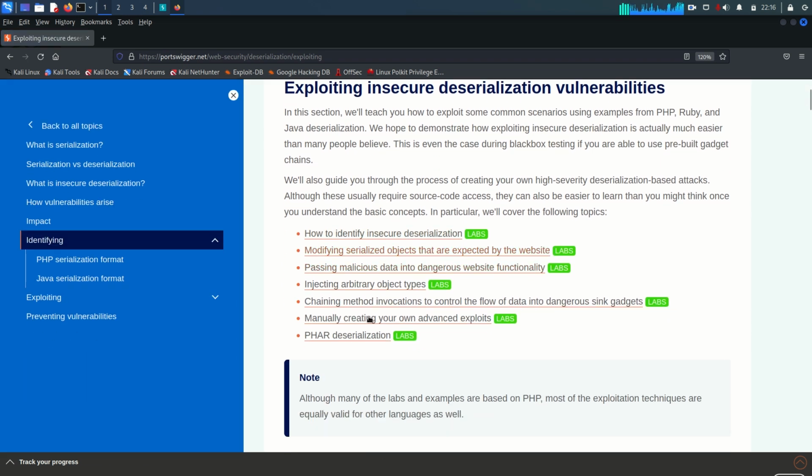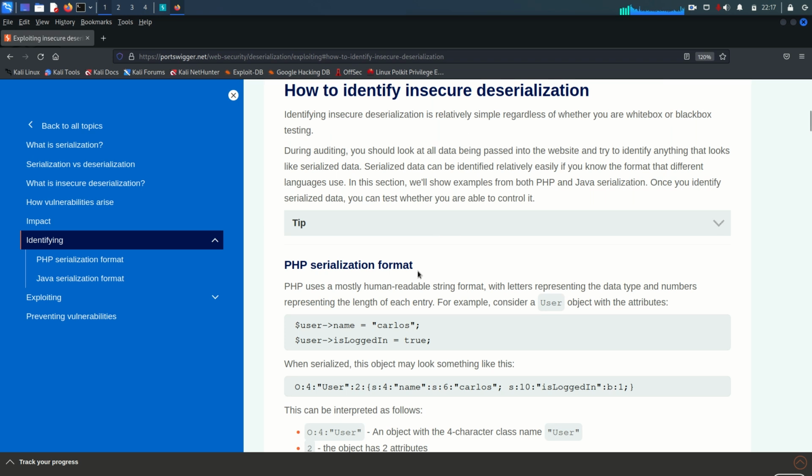And these are the sections of the labs. So first thing first, which is how to identify insecure deserialization. Although this is very easy to identify, you just need to have a basic understanding of different languages, because the functions used in different programming languages are different for serialization and deserialization. Like in PHP, we use serialize and unserialize. So if I click on this section, you can see there is one example given for the PHP serialization.